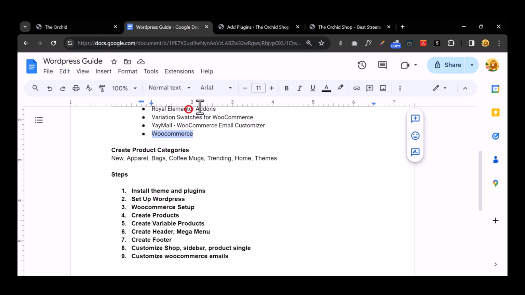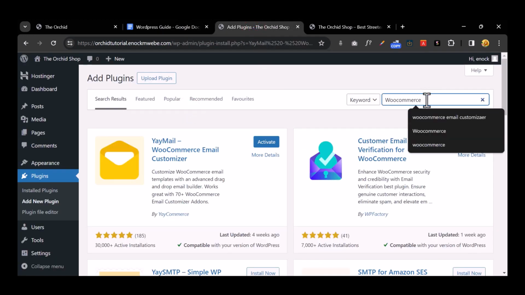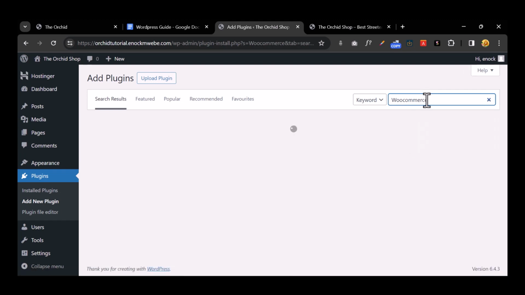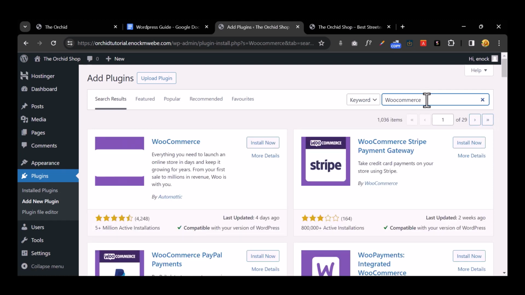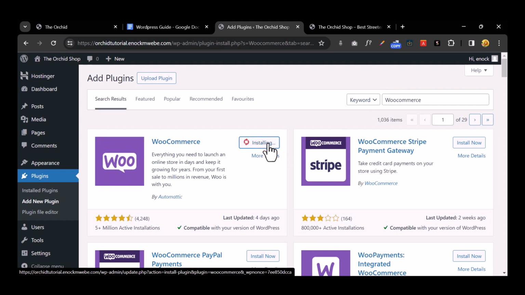Then we have WooCommerce. This is one of the most important plugins that we're going to be working with. Let's hit enter and click on WooCommerce. This will help us create products, create orders, ship them, manage them, cancel them, all that stuff.